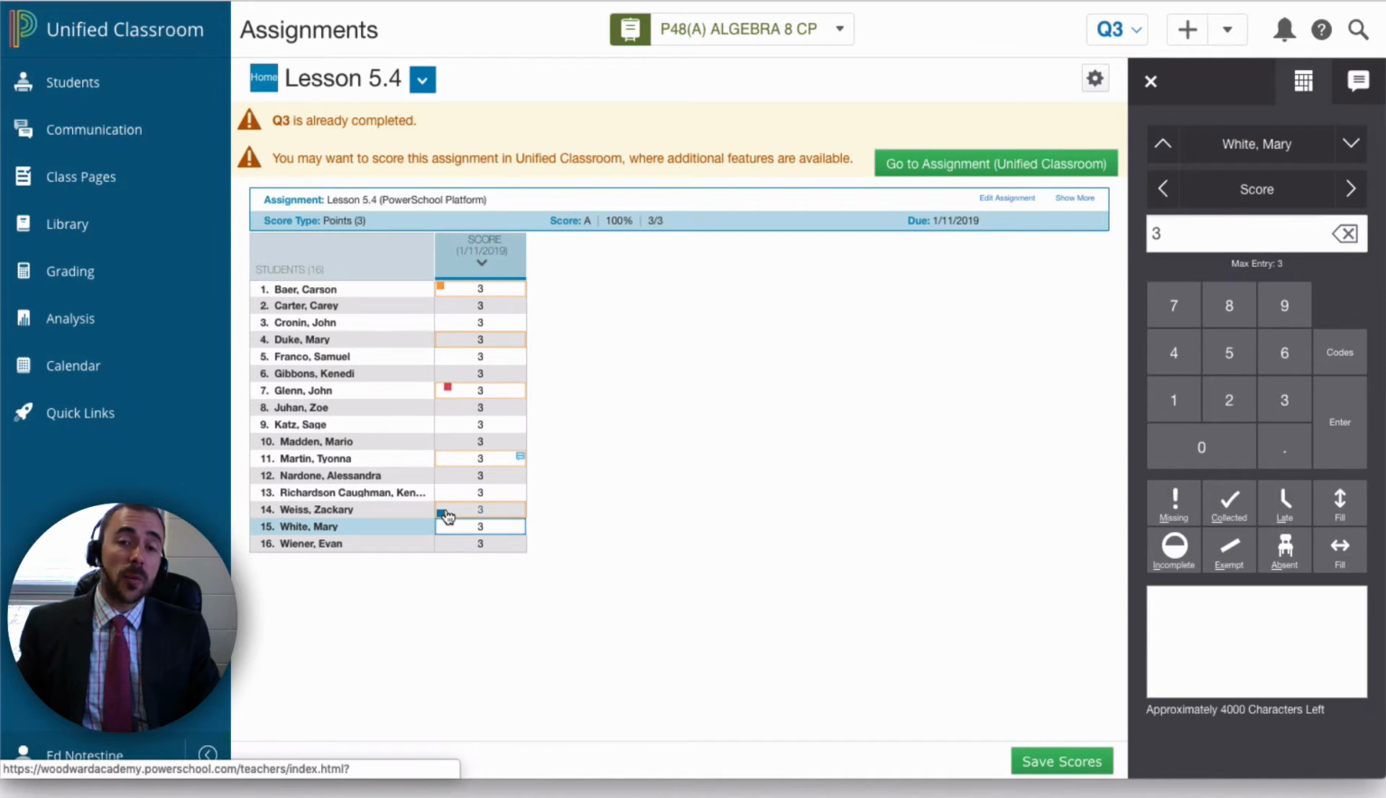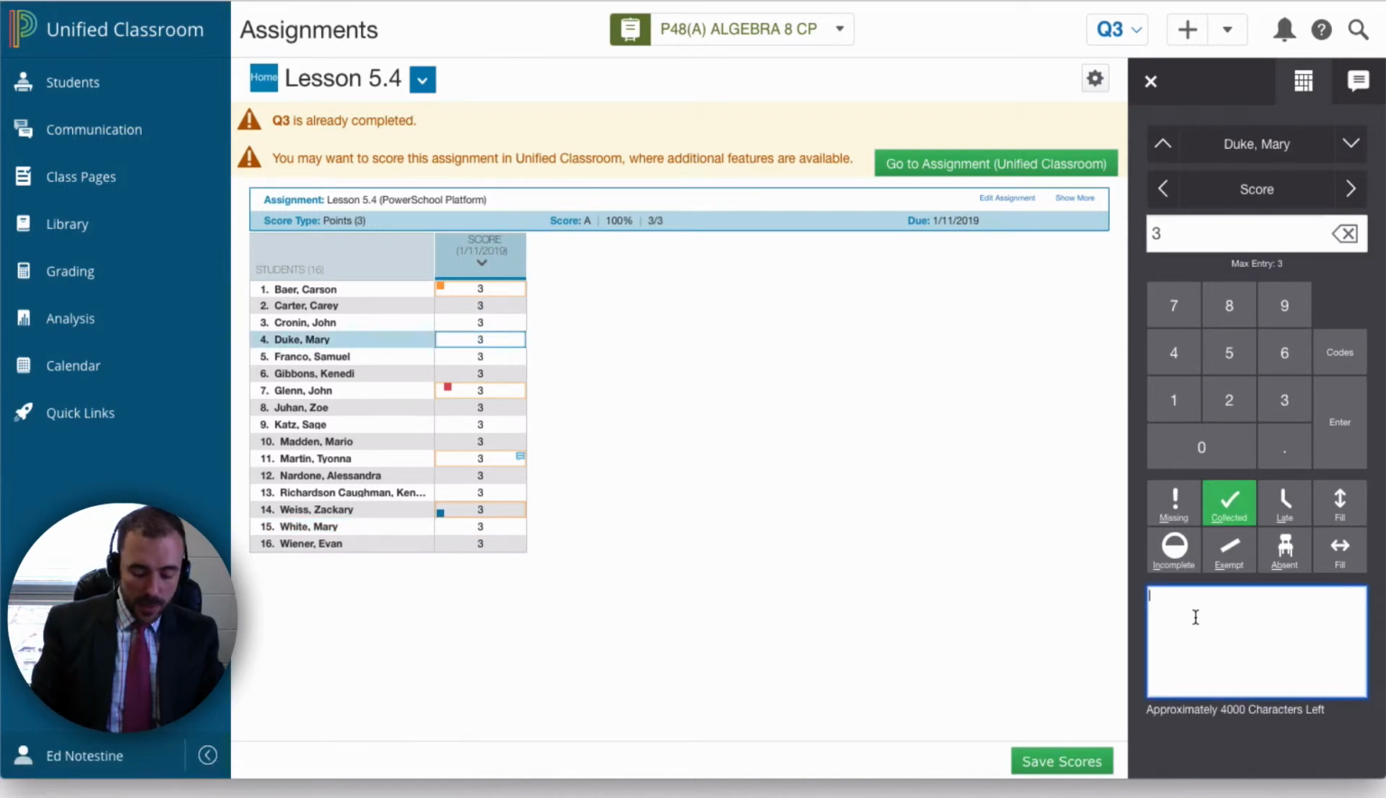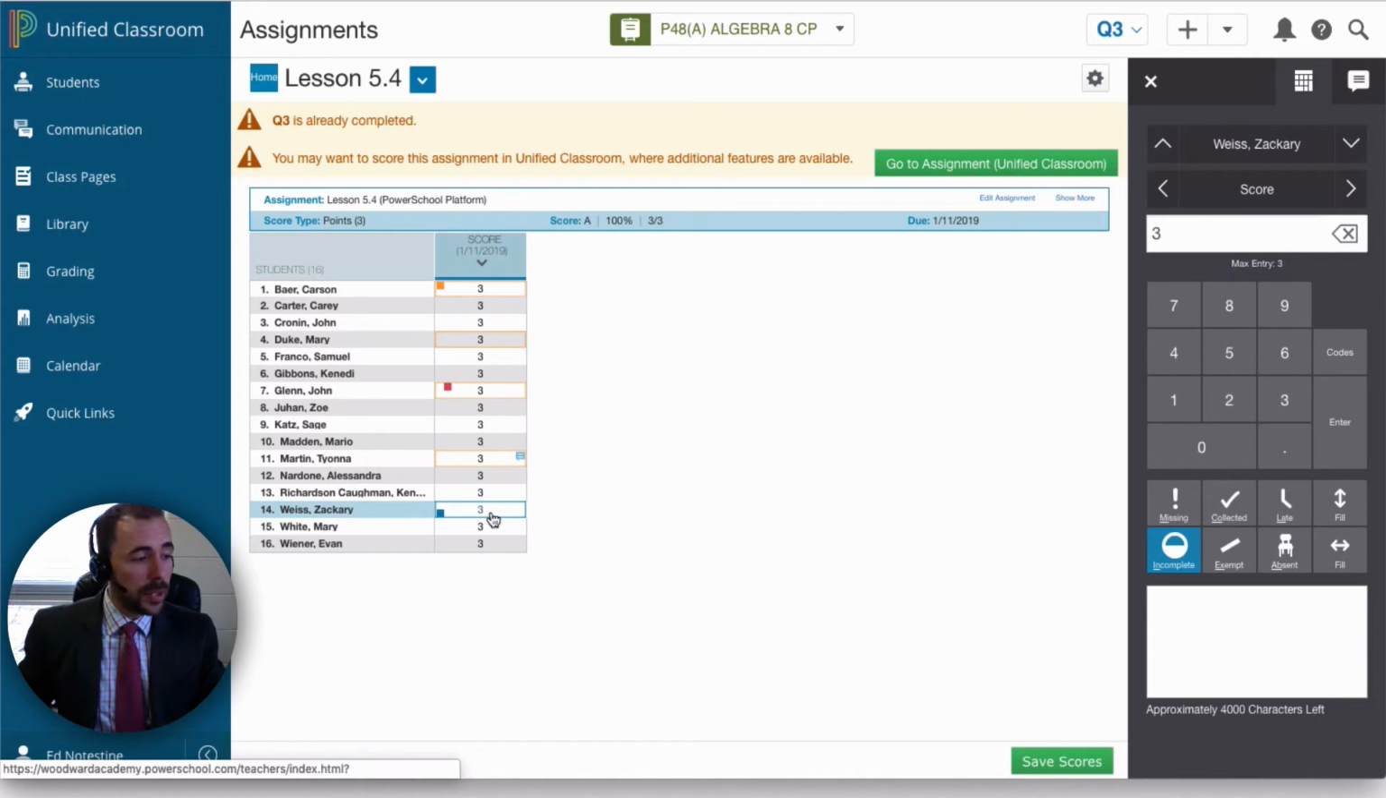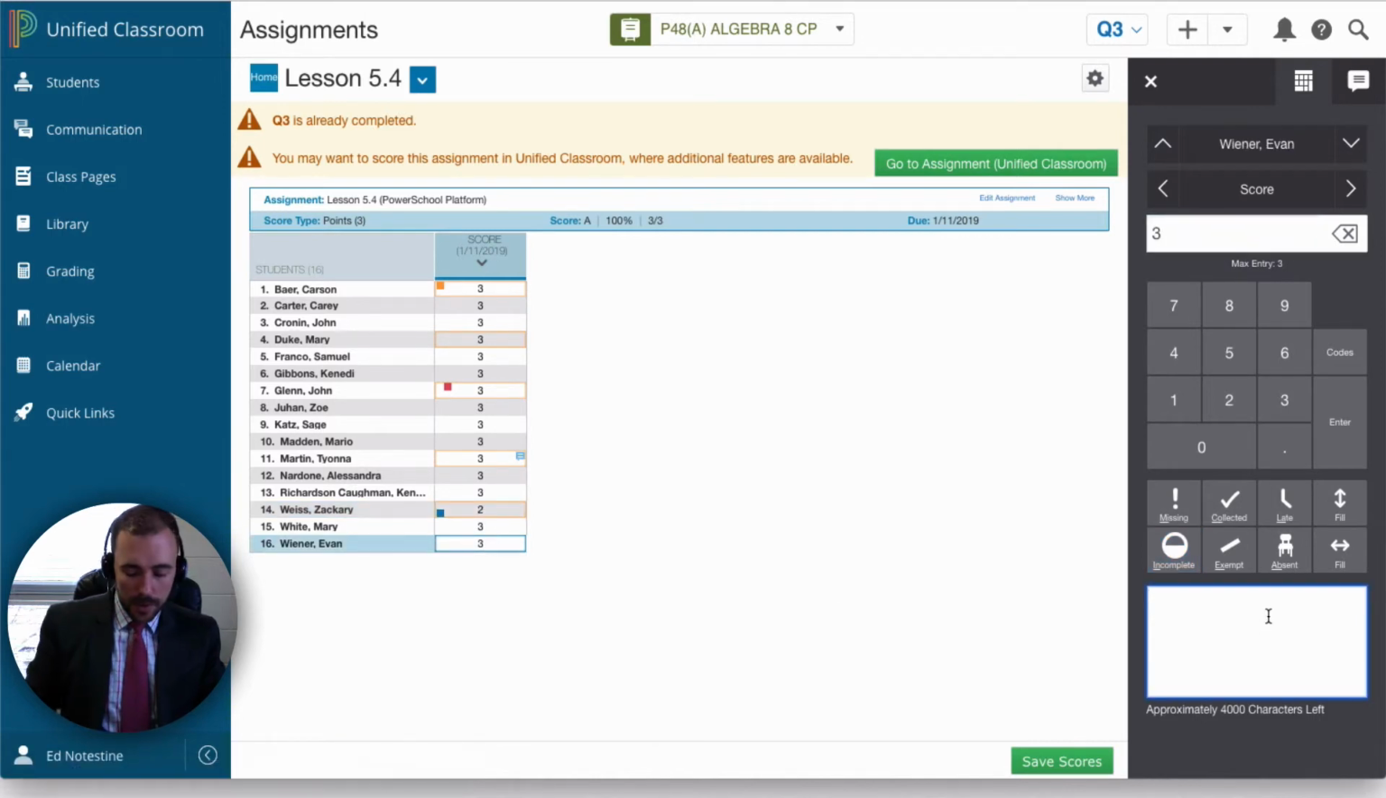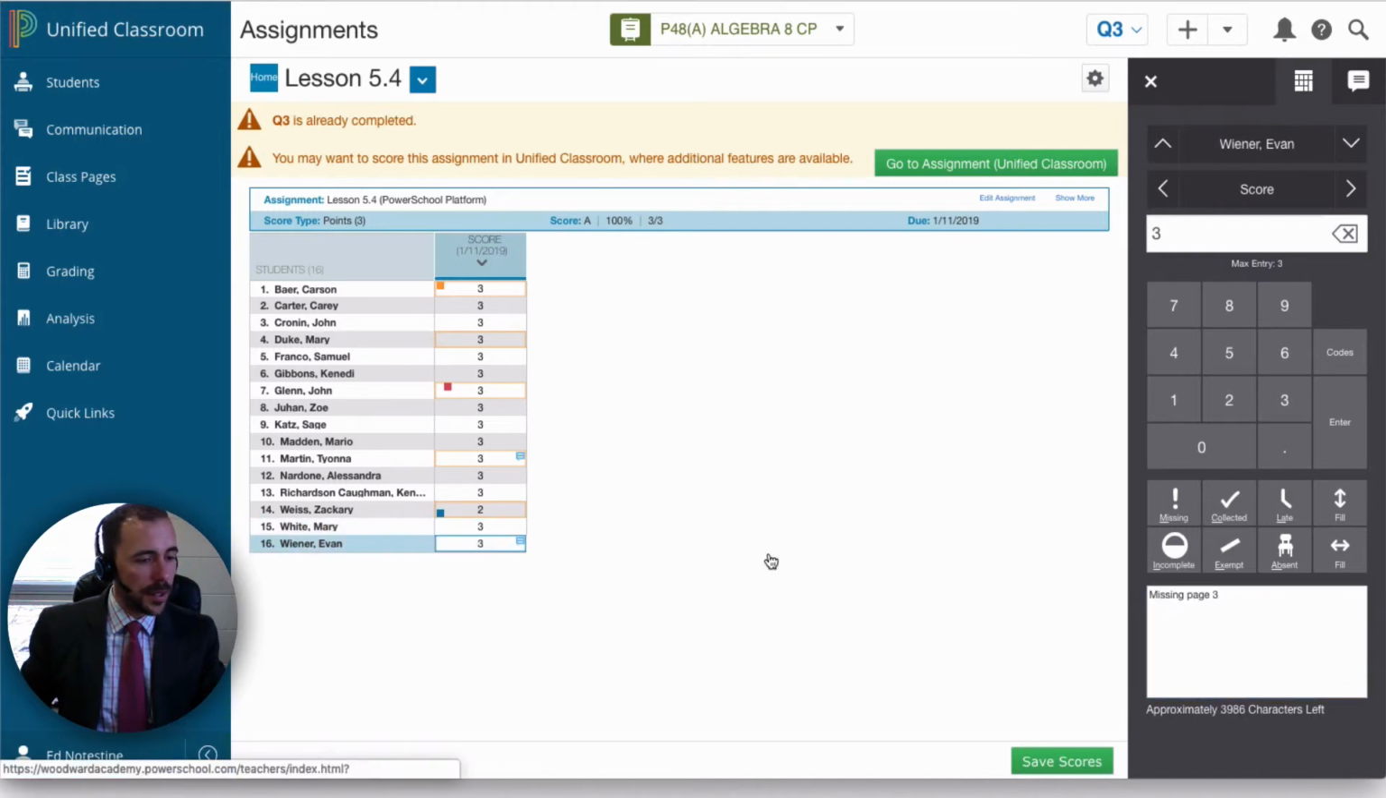Unlike the previous gradebook, you can actually enter annotations and comments without having to switch to a different mode. Speaking of comments, if I want to put in comments, I can simply click on the cell and start typing. For example, this student was marked incomplete, so they only get a 2 out of 3, and you can say something in here like "missing page 3." And now I see that there's a comment in addition.